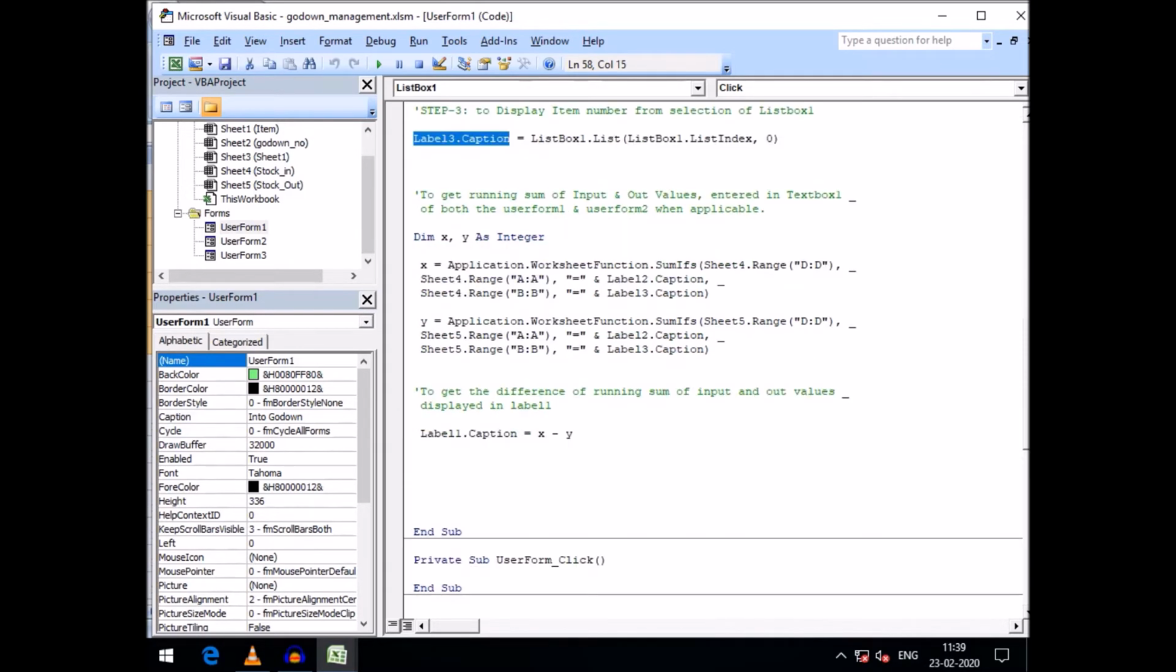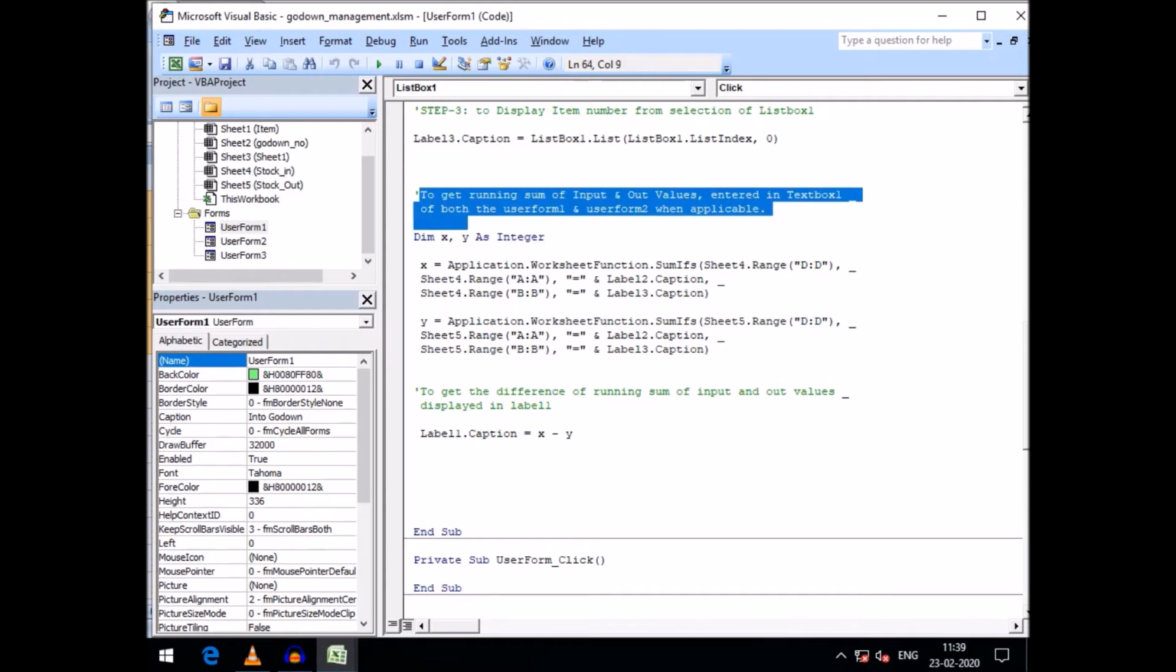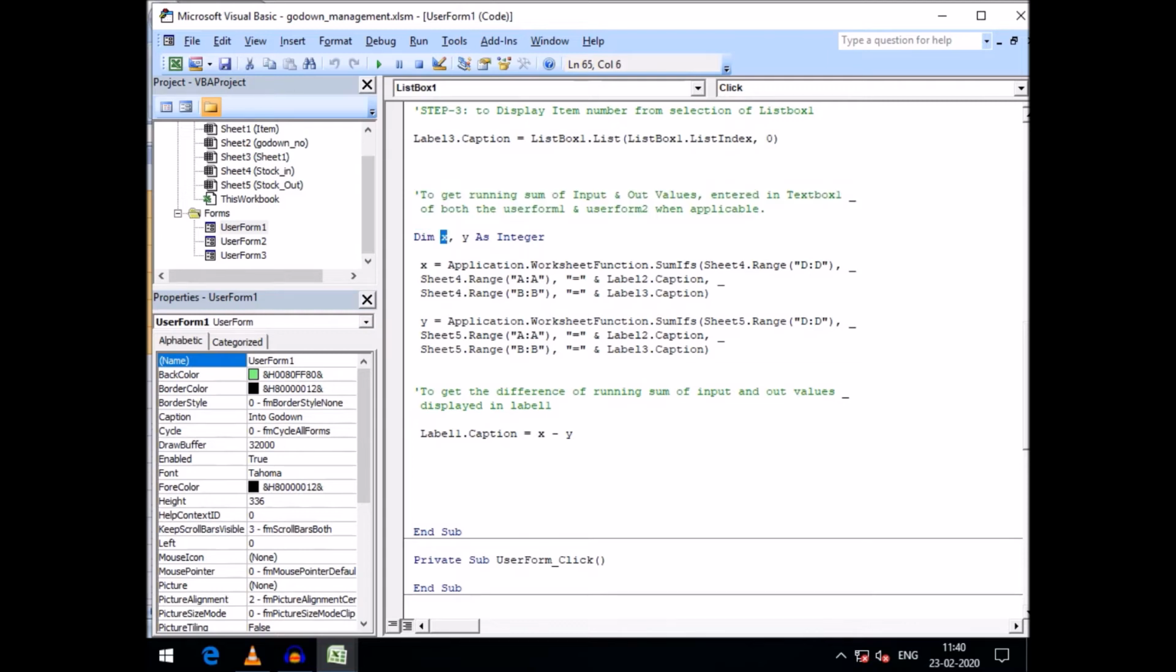And here, friends, now I want the running sum of the items which will be entered in our text box. So for this running sum I have declared two variables, x and y, as integer.